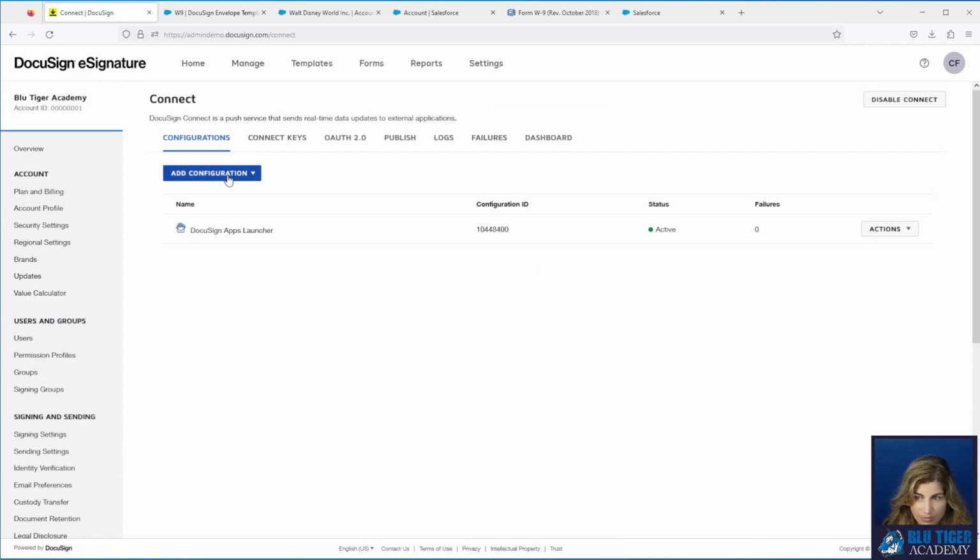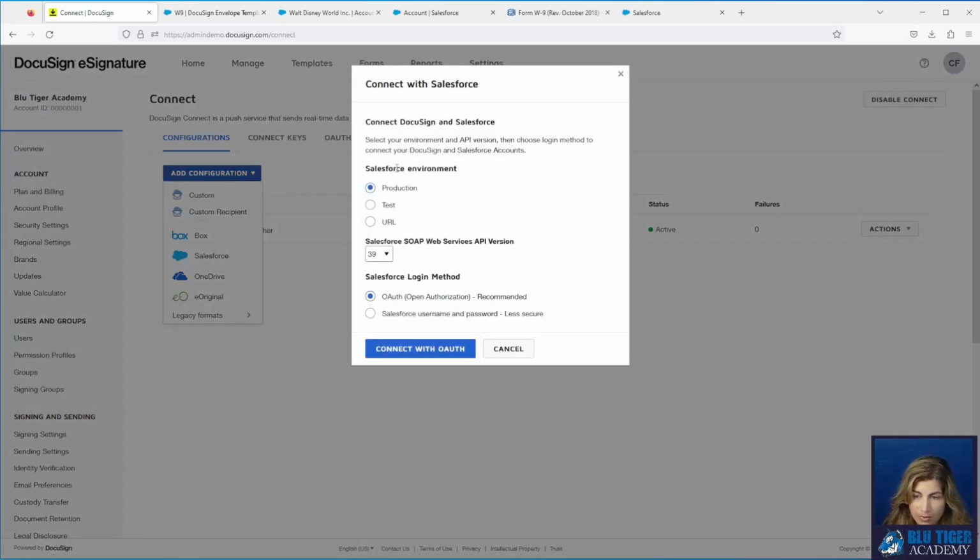You will add a configuration here, and you'll choose Salesforce. If you are in a sandbox, you will choose Test. If you are in production, you will choose production. We are in a developer account, so that is considered a production environment. So we'll leave that set to production. Leave this on 39. You may want to go to 54, but I've only tested with 39 so far. I'm sure it works fine with 54.